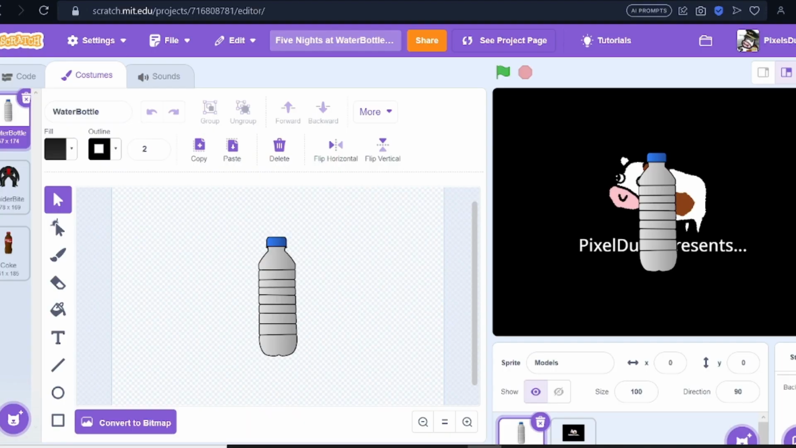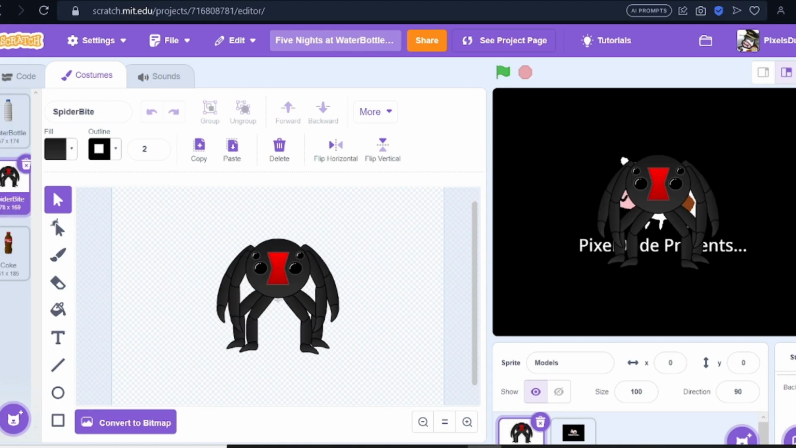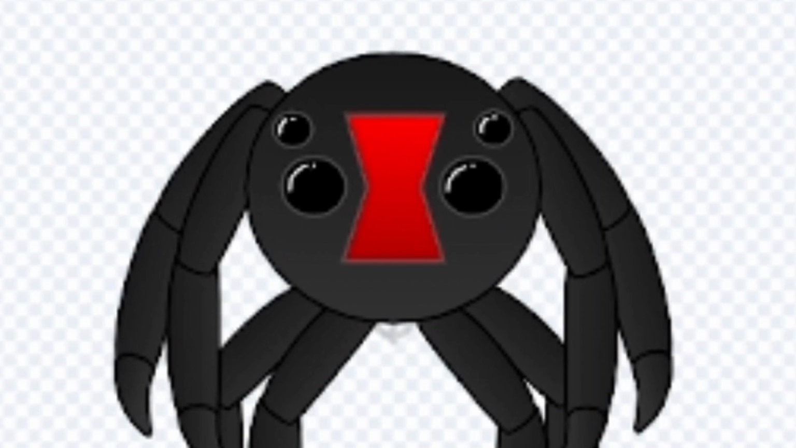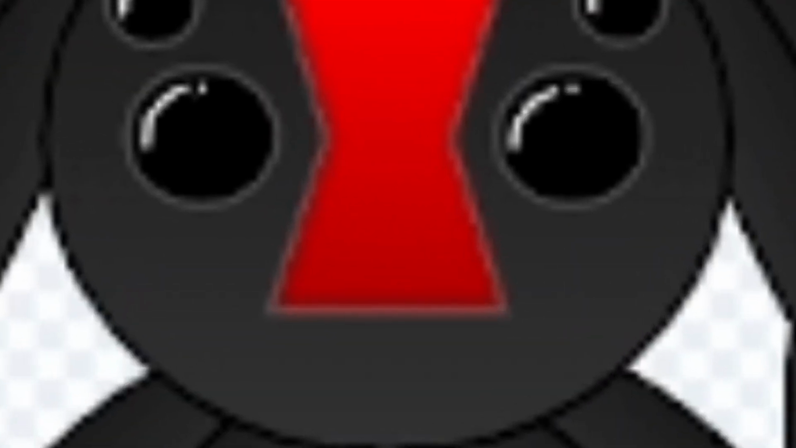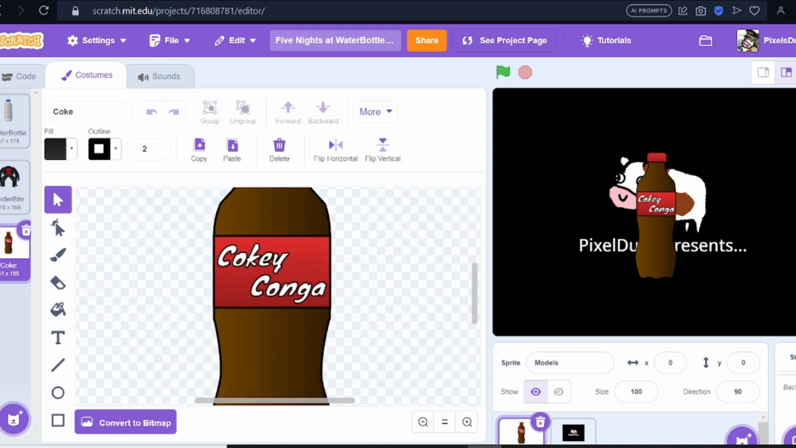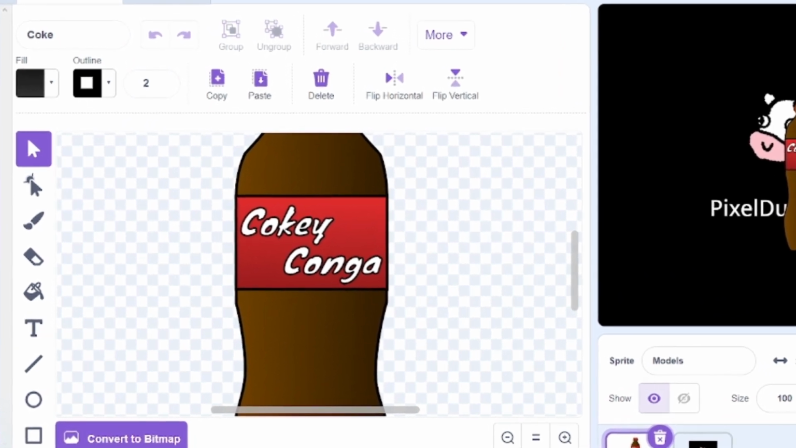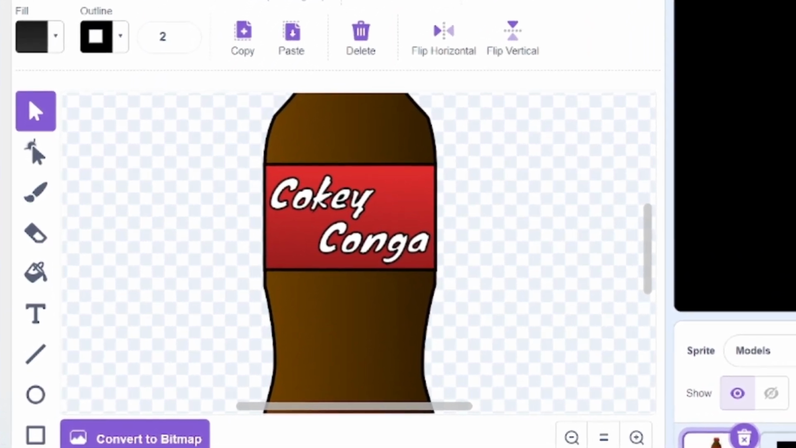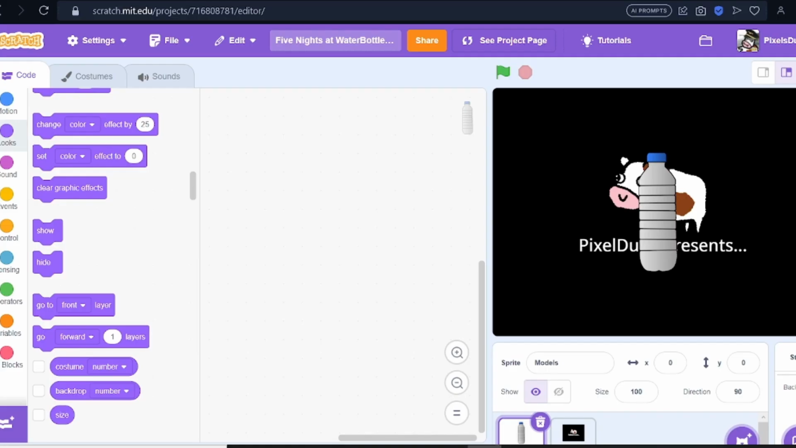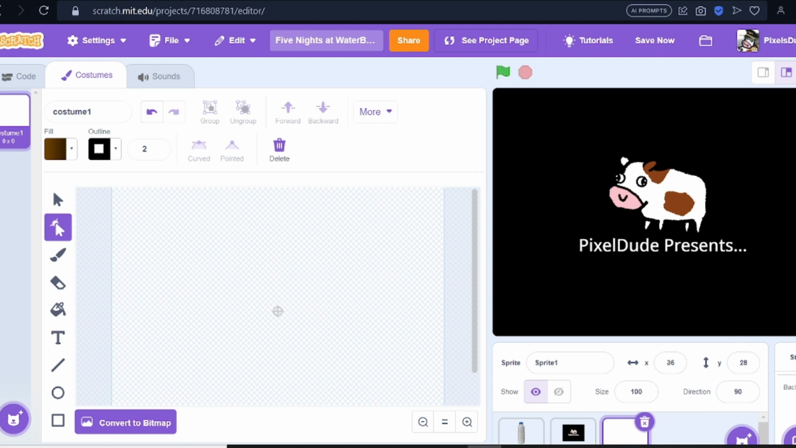So, I finished all the animatronics. So we got Water Bottle, boy, best boy Water Bottle. And we got Spider Bite, who I can't tell if I've made disturbing, cute, or creepy. And then finally we got Coke, who... No explanation from me, ladies and gentlemen. So once you finish creating your character models, hide them so no one can see them, and that should be about it. After that, we are going to create a new sprite.